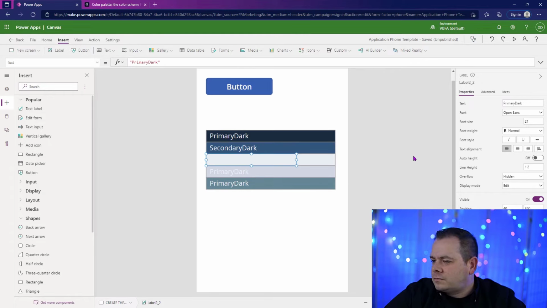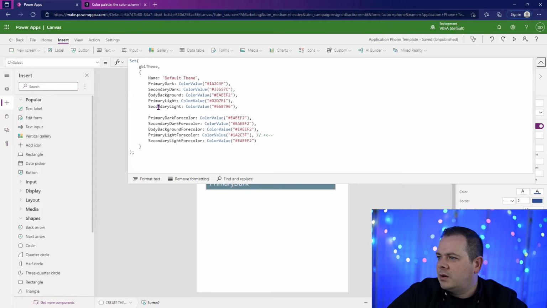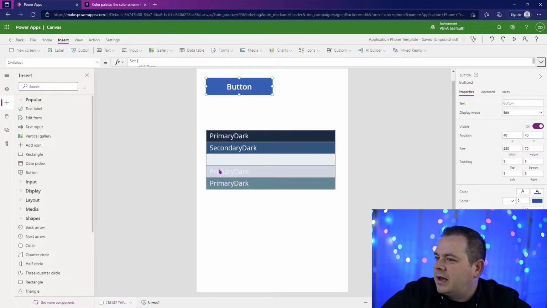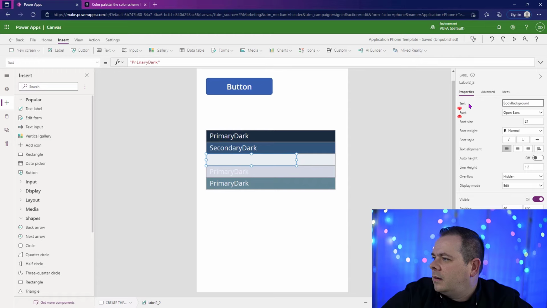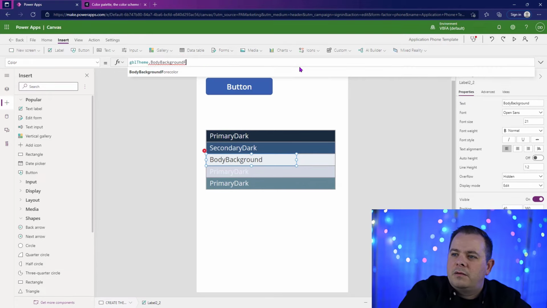So over here, this is going to be body background. So I'm going to go up here and do a search for, yeah, it's body background. So I'm going to copy that so I don't have to type it. Very good. Now over here for the color, it's going to be body background 4 color.